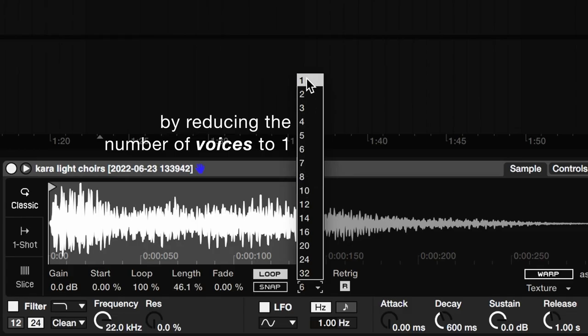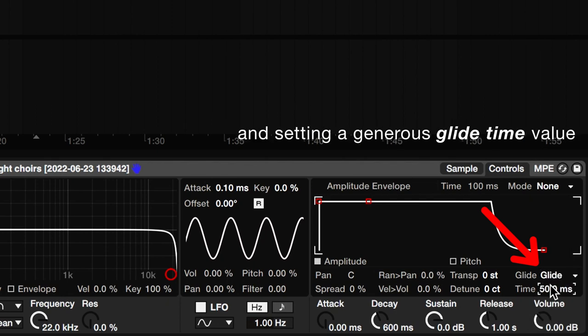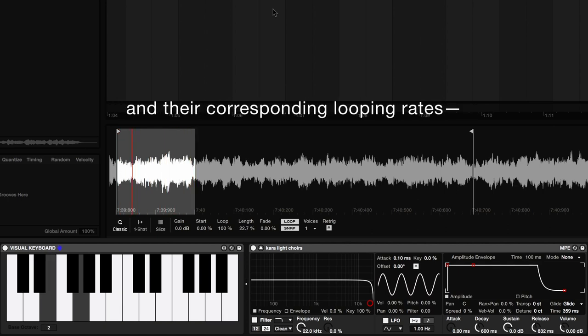By reducing the number of voices to one, enabling the glide parameter, and setting a generous glide time value, we can smoothly transition between pitches and their corresponding looping rates.